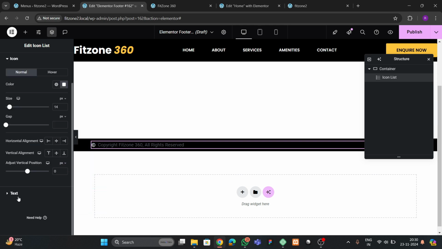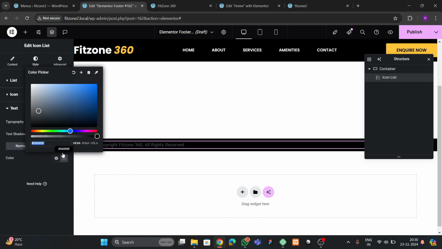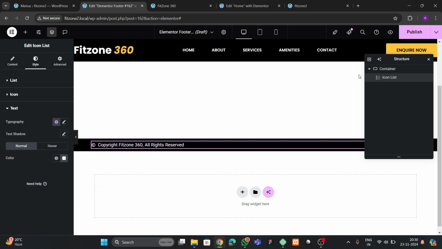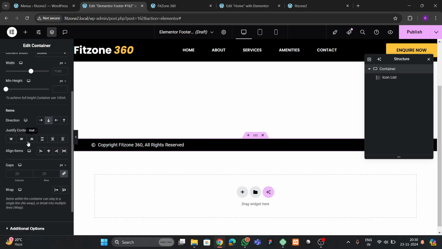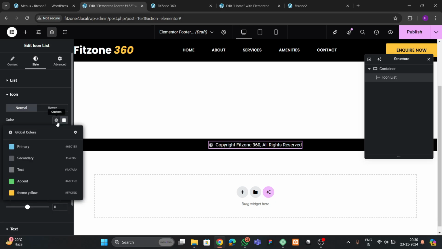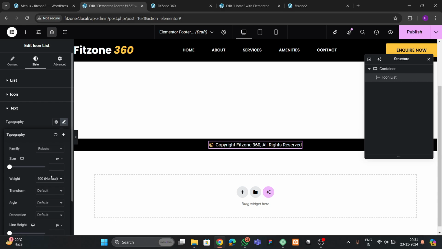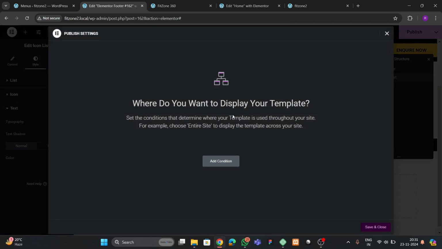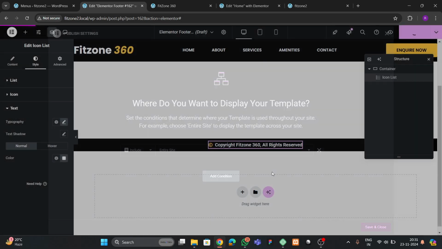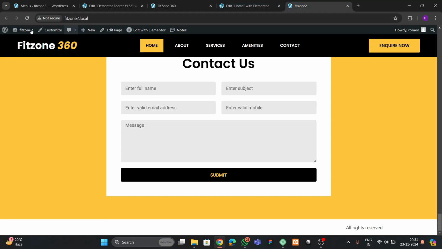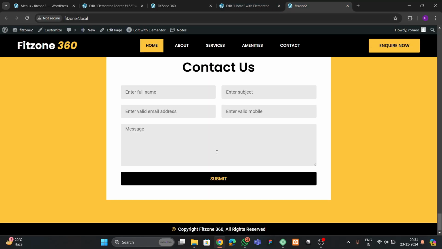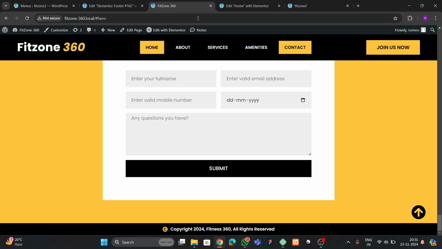Okay, we can go to this, and here we can make this white. Here we can also make this white. Also we can make this here, and we can make this yellow. Okay, for this also we can make this 600, 500. Okay, let's publish. Here we're gonna choose the entire site, save and close. So if I refresh here, you can see that we have this fully working website. Now we have to make this scroll to top button.